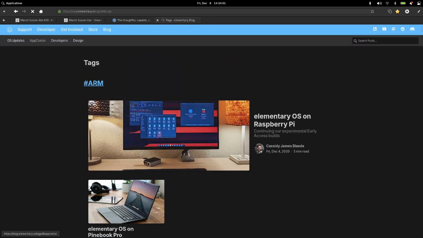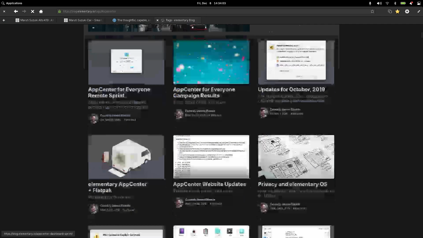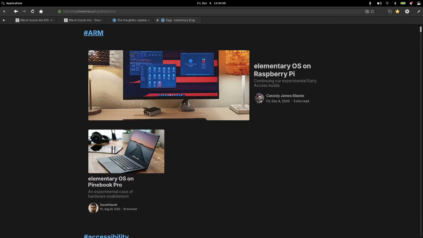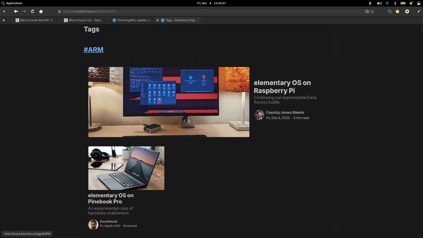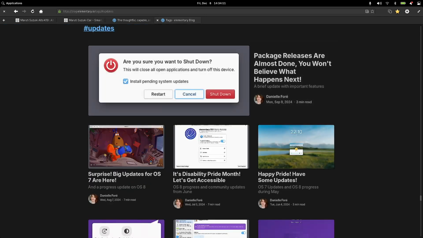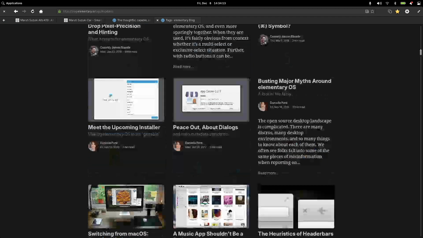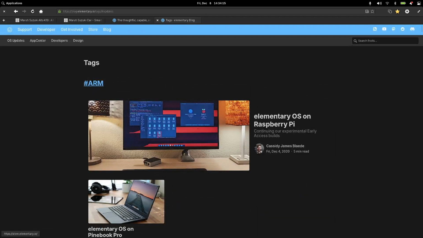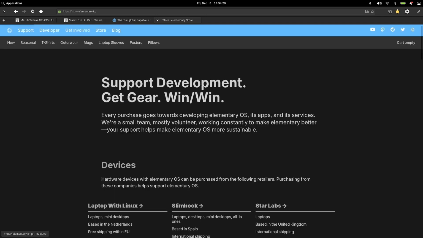Then you can go with the App Center. So this is what is showing. These are the latest news about the elementary OS App Center. Then there is an OS update tab. Here you can check out the news about the OS updates. And this is the online app store for elementary OS.